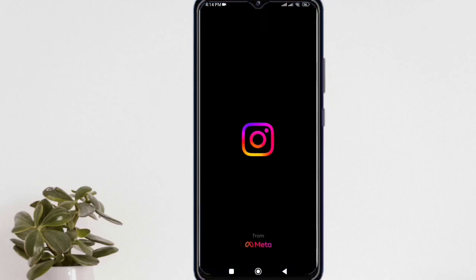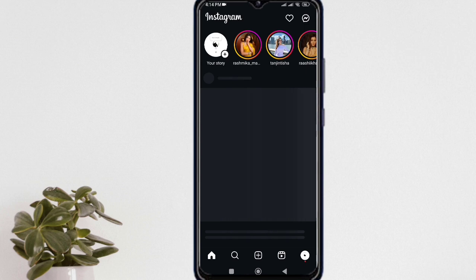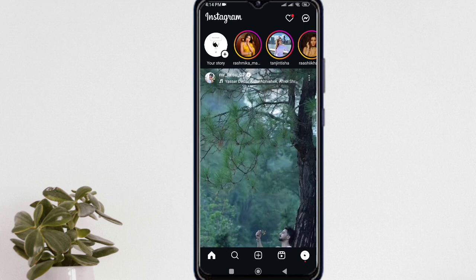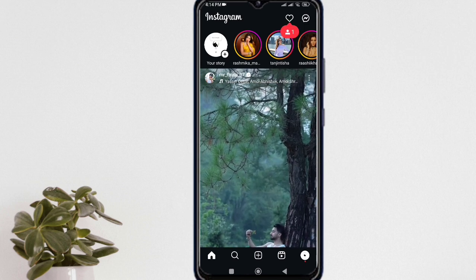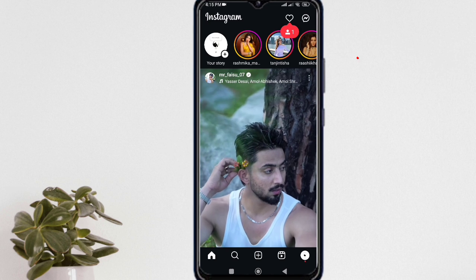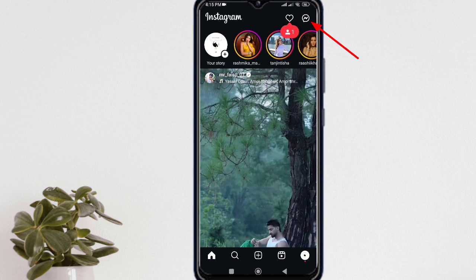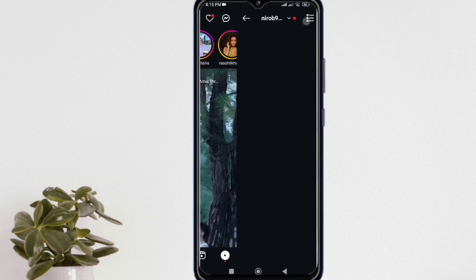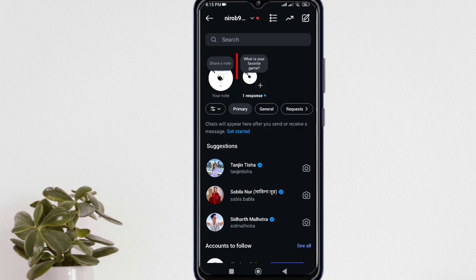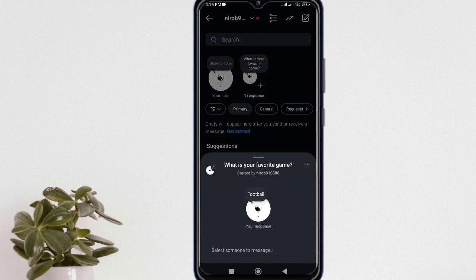In this tutorial I will show you how you can delete prompt notes on your Instagram account. For that, open the Instagram app and log into your account. Now tap on the chats icon at the top right corner of your screen. Then you're going to find your prompt note over here. If you want to delete it, tap on your prompt note.